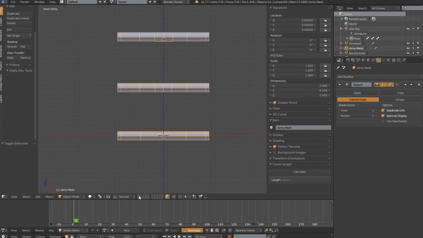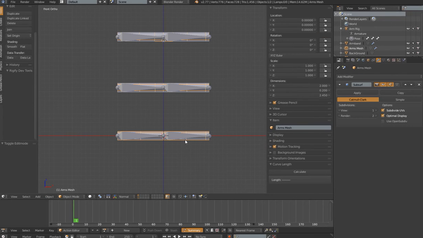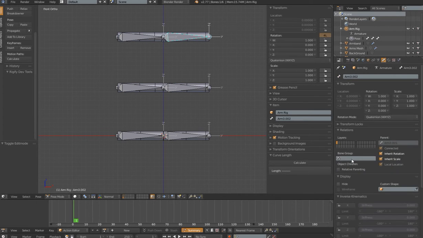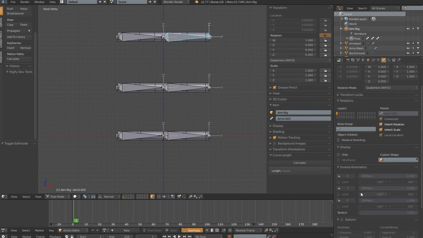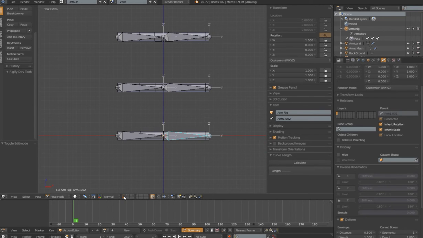Then I have a very simple armature made up of 2 bones for each arm here. I have arm 1001 and arm 1002, arm 2001 and 002, and arm 3001 and 002. Let me make sure that I've got everything set up here so my examples are going to work as intended.